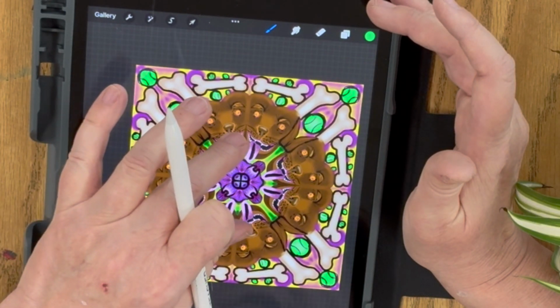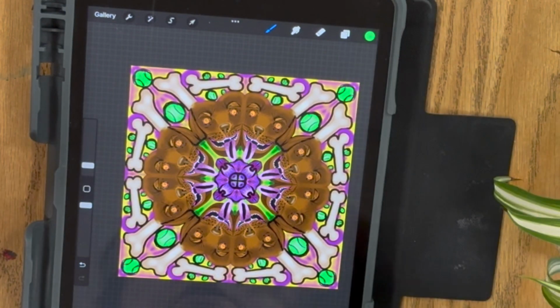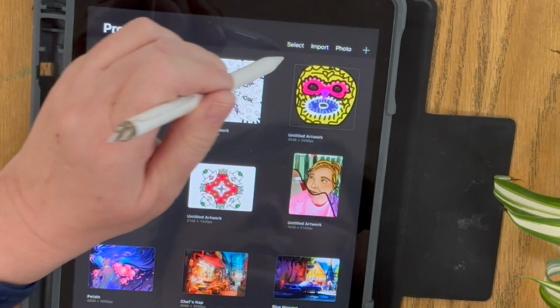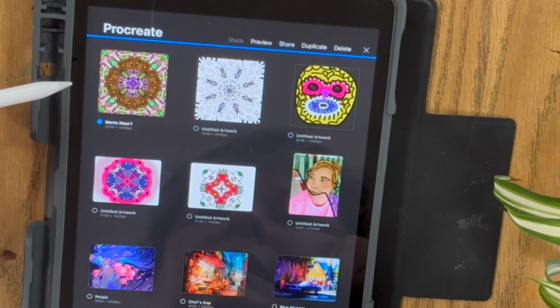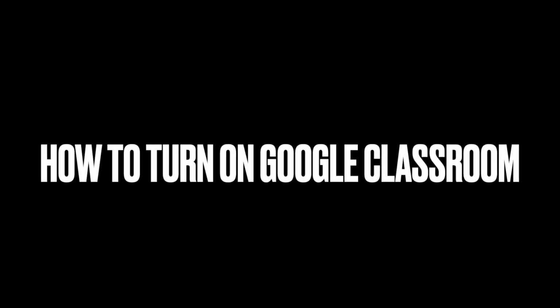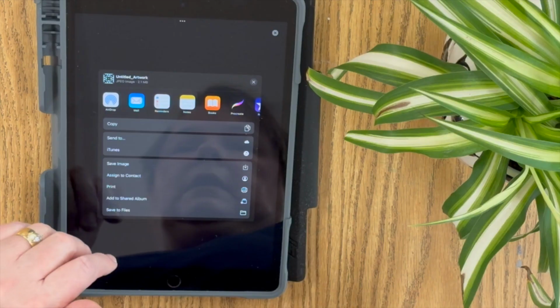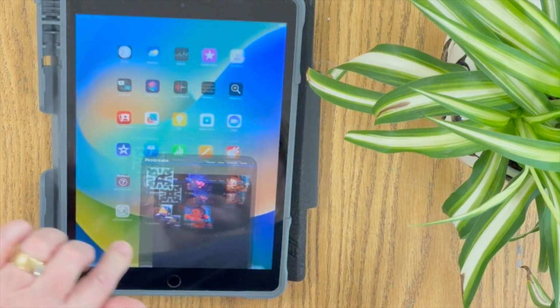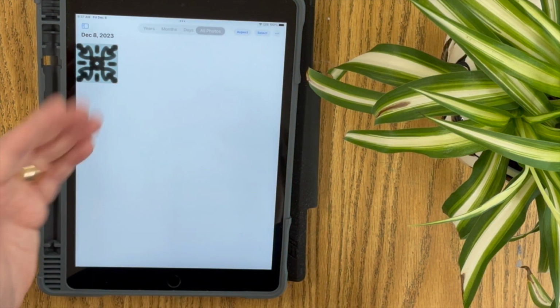So now I want to print this, all right? So to print it, what I'm gonna do is I'm gonna go to Gallery. I'm gonna go to Select and select that. I'm gonna go to Share. Okay, we're gonna go to Save Image. And let's look in our camera roll, and there's our image.